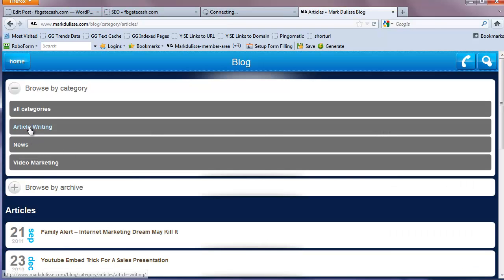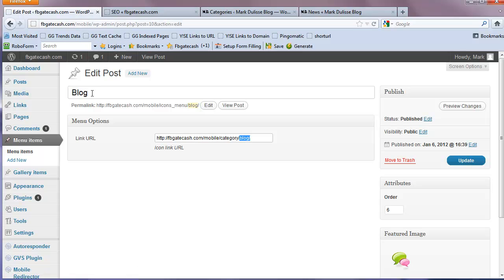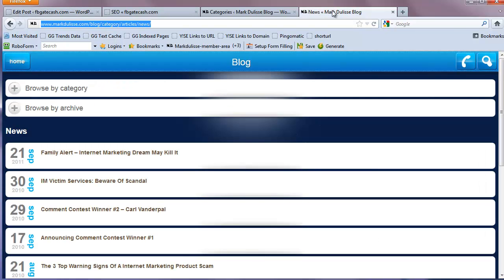And so if I go to article writing, or if I click on news, you can see all my categories. Here it is right here: blog / category / articles. So it's not blog. If I go back to the new install, the menu item would have been blog, but I changed it to articles. So instead of saying marklease.com / blog / category / blog, I put the word articles, but I named the title of it as blog. You see, so it looks like that on the icon.